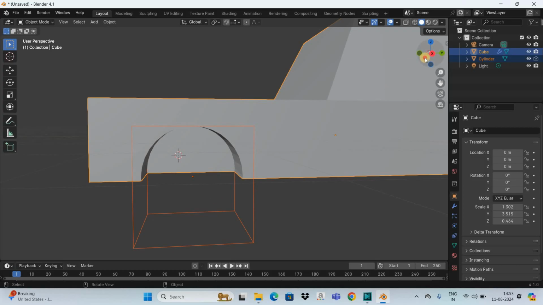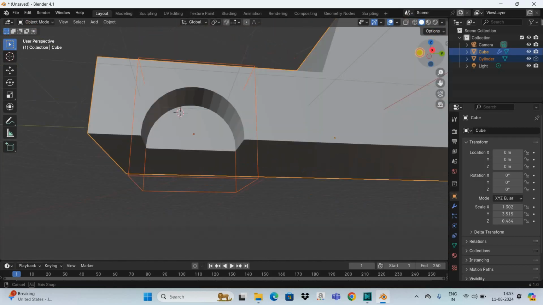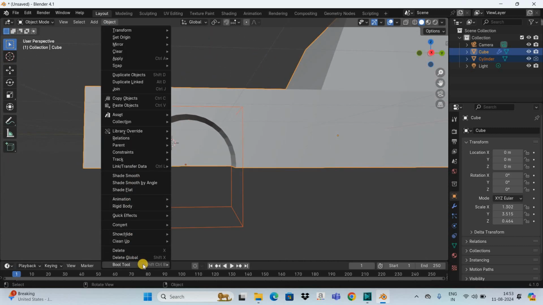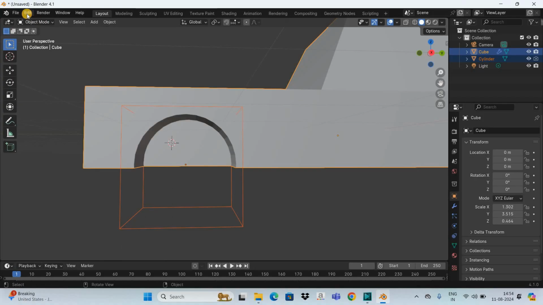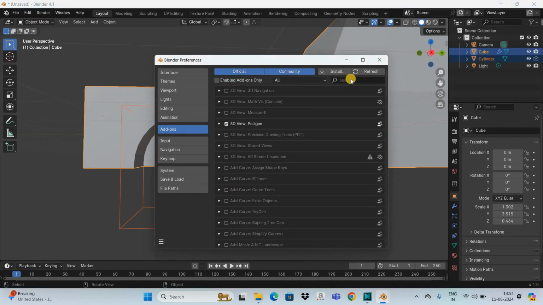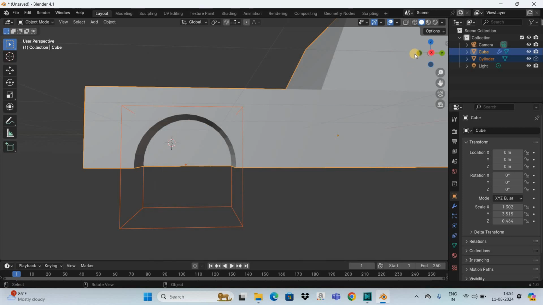Perfect. And as you can see, we have created this nice wheel cut, right? And if you do not find the Bool Tool option right here inside the Object menu, what you need to do is go to the Edit menu, and now go to Preferences, and now inside Add-ons you need to first find the Bool Tool, and you will find it. Now simply enable it by ticking this checkbox, and then the Bool Tool will be available. Now we have made the wheel cut.